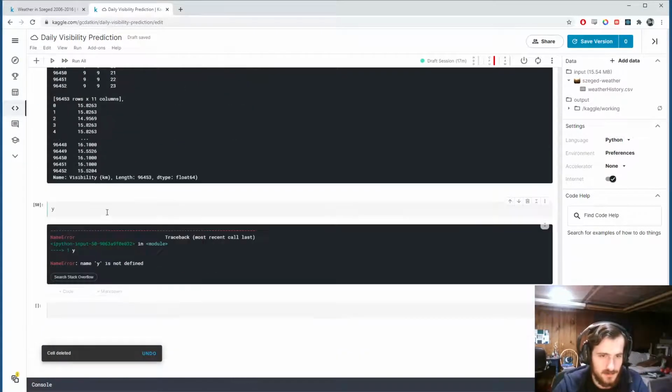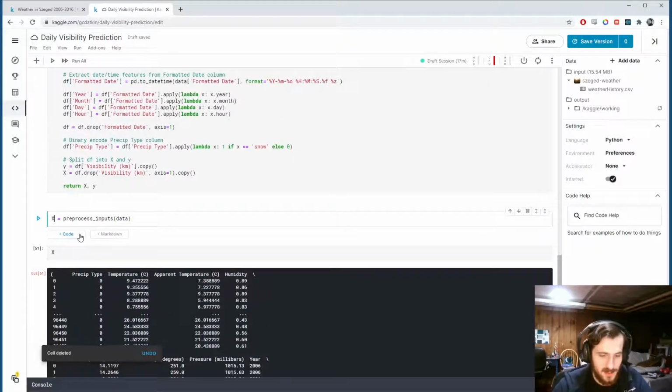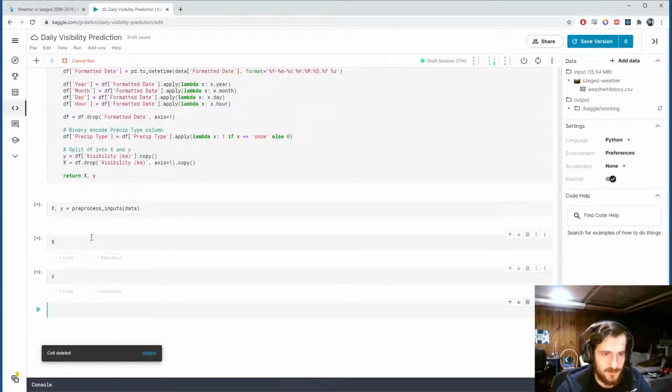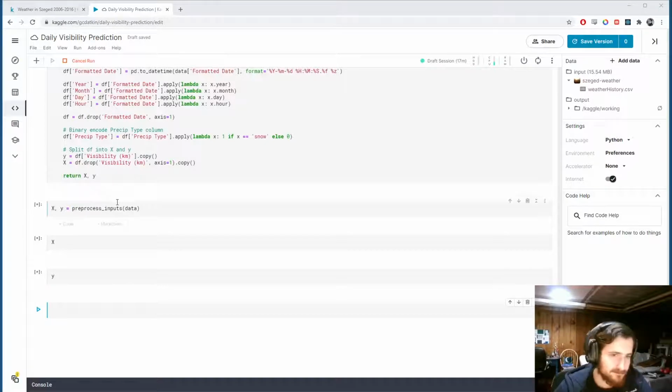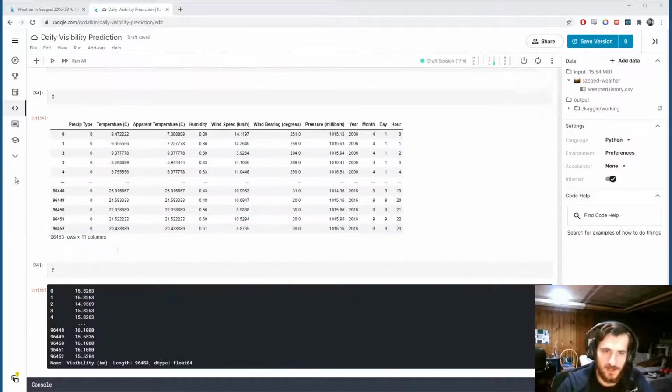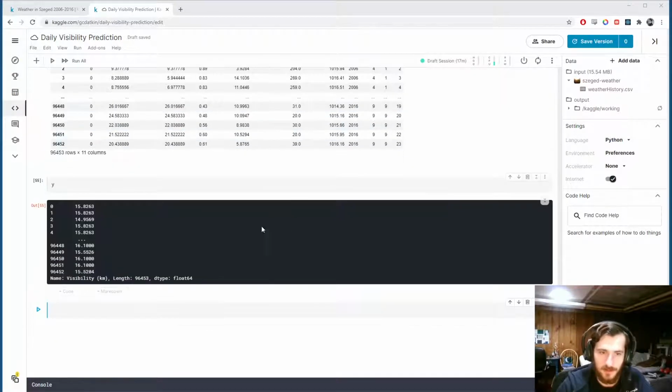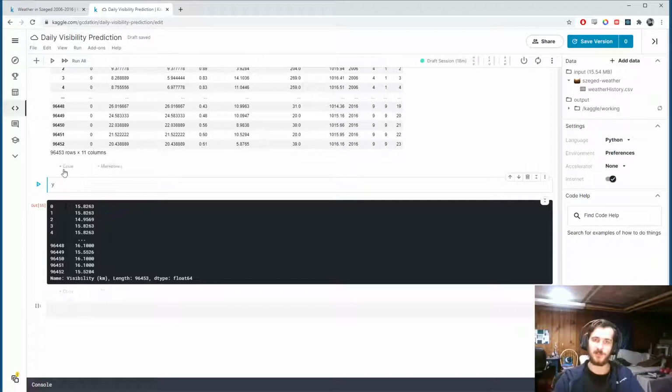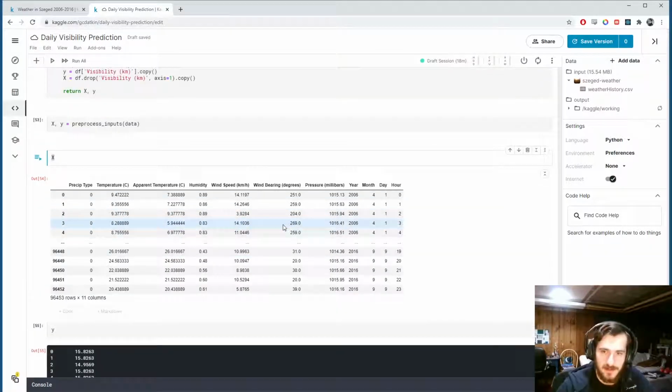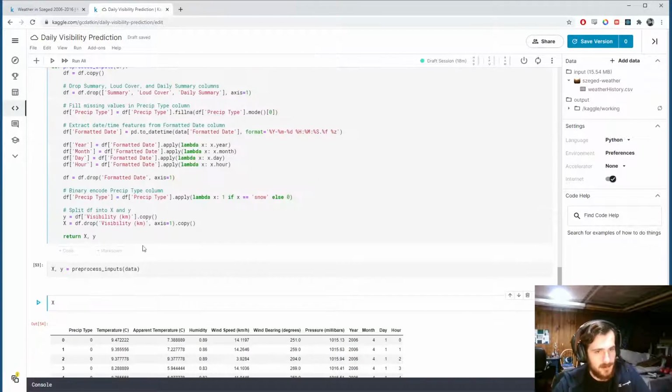Oh sorry, x comma y equals, okay. Alright, so here's our x. We don't have the visibility column anymore, and the visibility column has been separated off into y. And so this is going to be the output that we compare the model's predictions to, and this is going to be the data we use to make predictions.